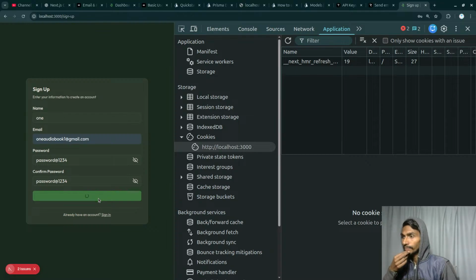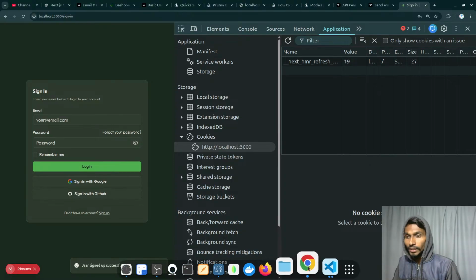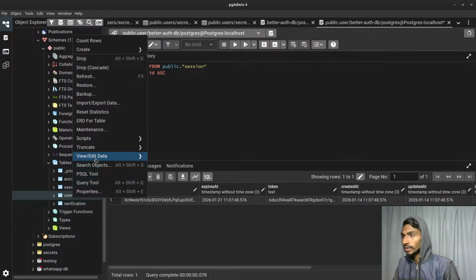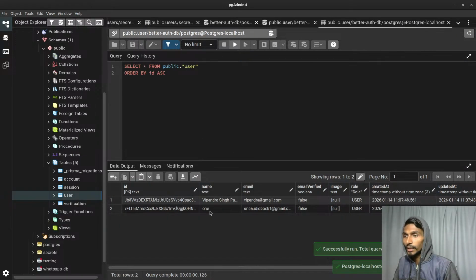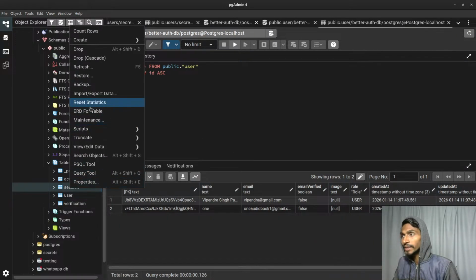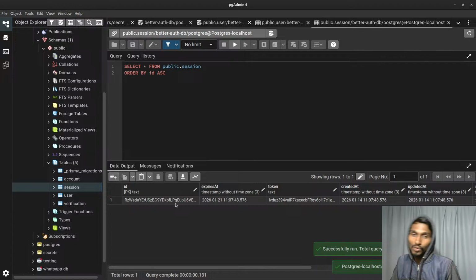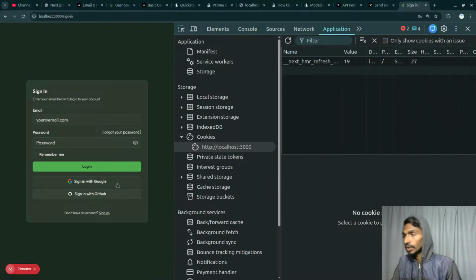Let's wait for a while and see what happens. User signed up successfully. That's okay, I got that. If the user signed up successfully, that means I will be getting the user here. That is right. So let's click on this, and I am getting one user. Will I be getting a second user session? No, I will not, mainly because I need to verify. So I have only one session, that is the previous one. I'm not getting a session for the new user that got created.